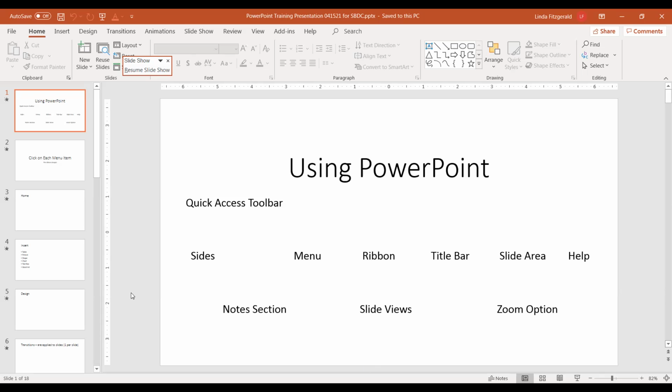The quick access bar, follow my mouse. The quick access bar are these items way up here in what's called the title bar. These are things that you're going to use frequently. There are some default items there. You can customize it. If there's something you find you're doing over and over, you can customize that quick access bar.